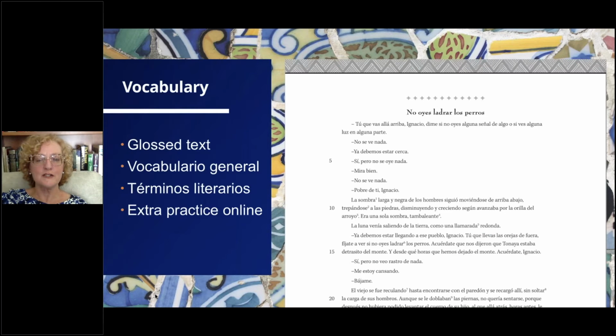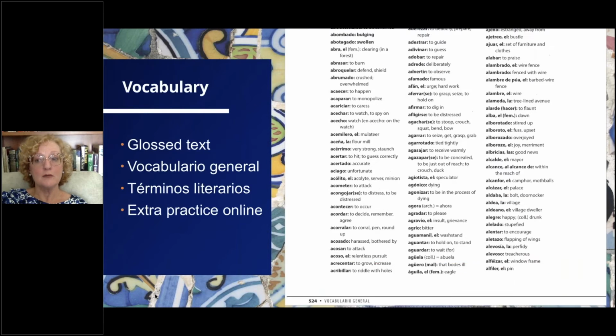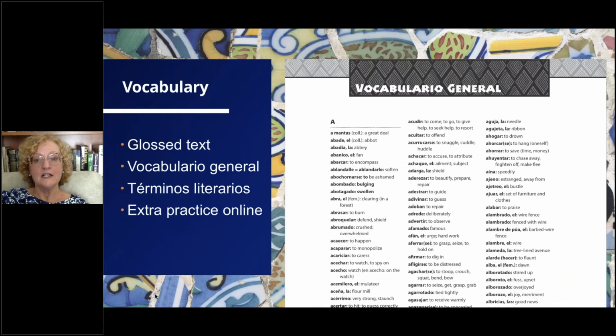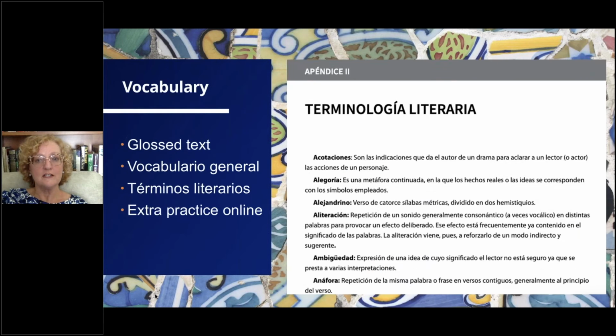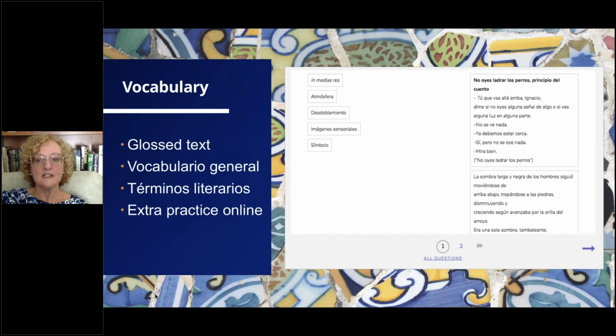Vocabulary is glossed within the readings, and students can also access it in the appendices, both in the Vocabulario General and in the Terminología Literaria. Additional vocabulary practice is provided in our online platform, the Learning Site, so students can grow in proficiency while they're preparing for the AP exam.